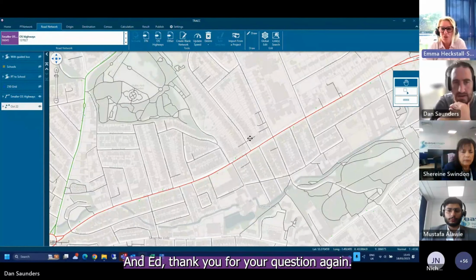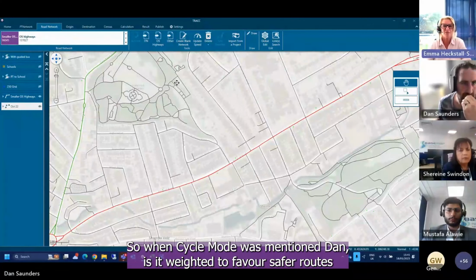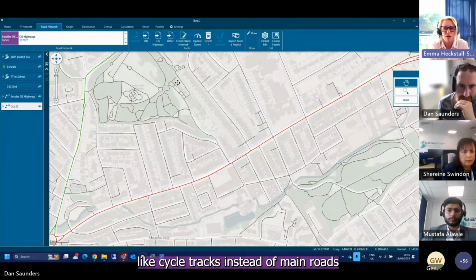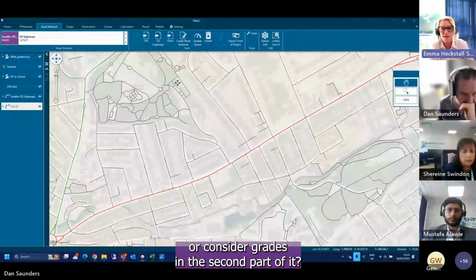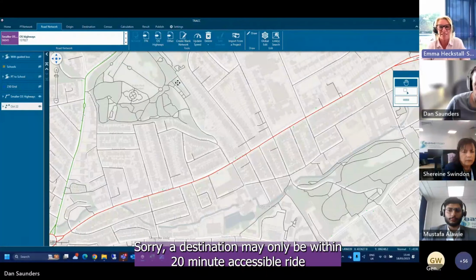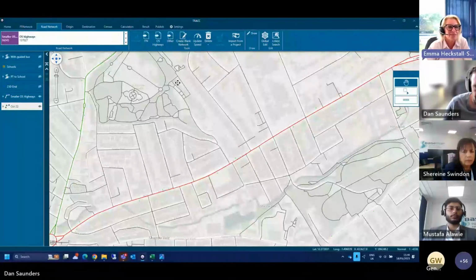Thank you. And Ed, thank you for your question again. So when cycle mode was mentioned, Dan, is it weighted to favour safer routes, like cycle tracks instead of main roads, or consider gradient? And the second part of it is, a destination may only be within a 20-minute accessible ride if a dangerous, busy road or steep hill is used.